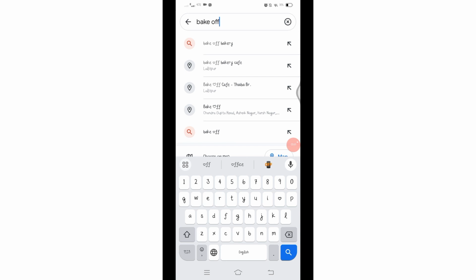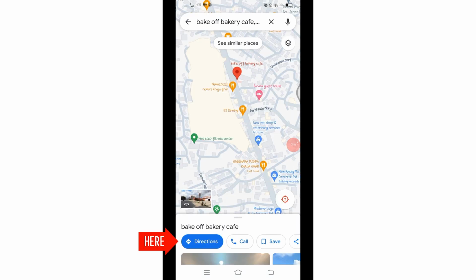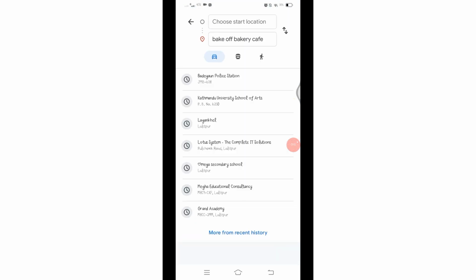Once you have entered your destination, Google Maps will likely display several options. Tap or click on the one that matches your destination. Once you reach this page, here you will find the directions option. Click on this direction. And now here you will have to select your current location.